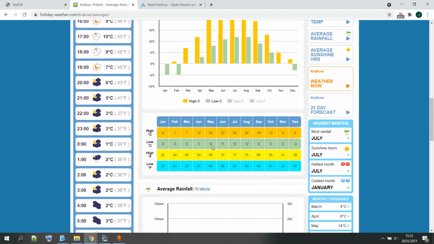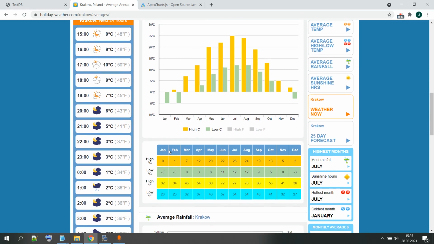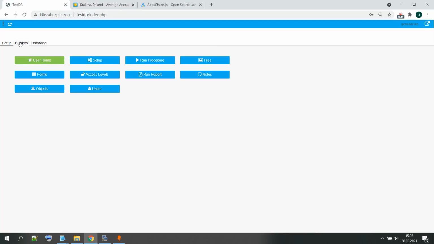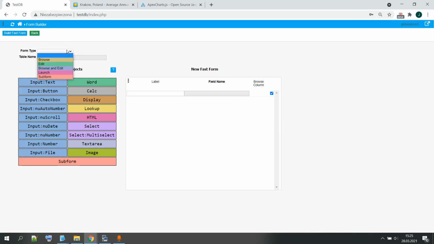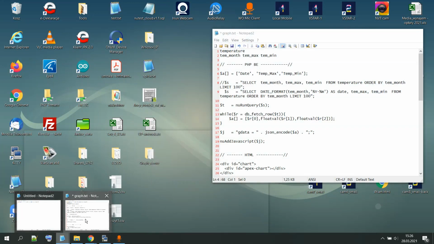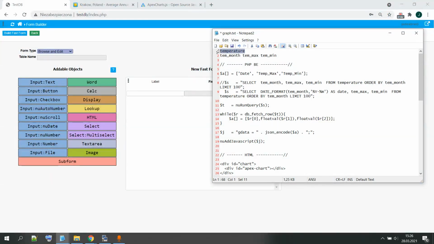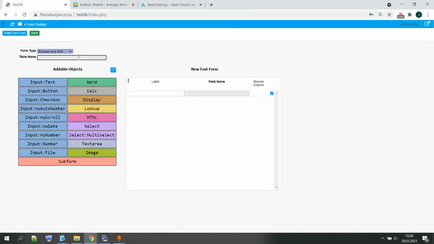What we would like to do is have in nuBuilder temperatures recorded month by month, with a high temperature, a low temperature, and as well a graph. So first we need to create the form. We can use fast form. Form type browse edit, because we will be looking at data and as well editing data. For the table name, we call the table temperature.